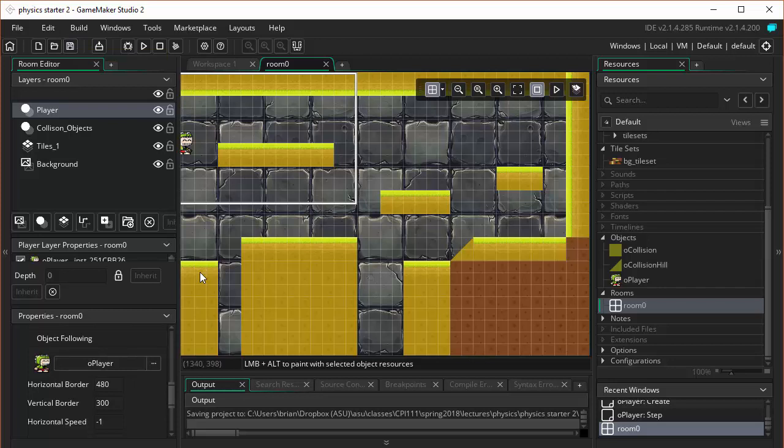Okay, so that's a nice introduction to the use of physics in a platformer. Just to summarize, you need to make each object in the room that you're going to be using in a physics world use physics. You need to make the room itself use physics. And then you need to alter the way that you update the position of things from the old way, which was using X and Y, to using physics-specific versions of those things, basically phy_position_x and phy_position_y.